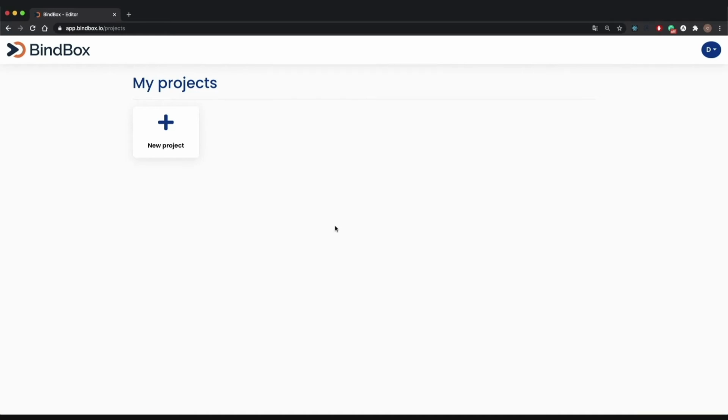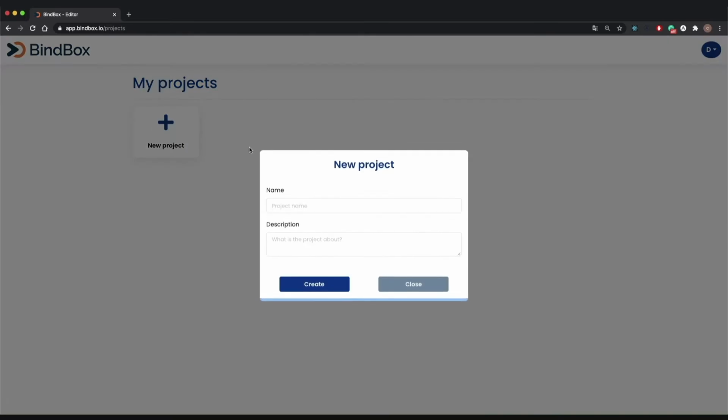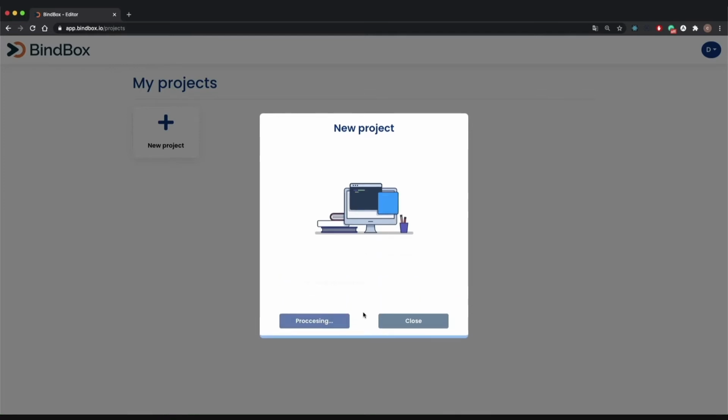When entering the Bindbox editor, the first thing we see is the page with our projects. At the moment, it's empty. To create a new project, click on the New Project button. Then indicate the name and a short description. By pressing the Create button, Bindbox will create and configure a space to develop our backend.